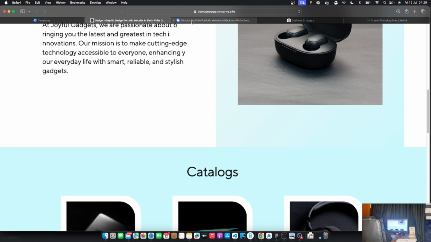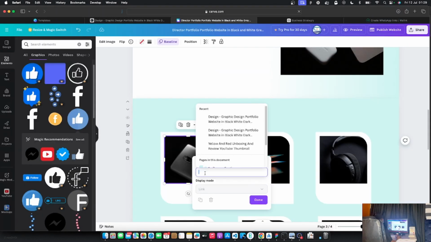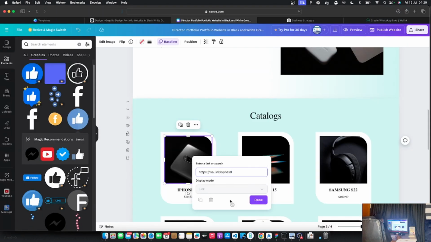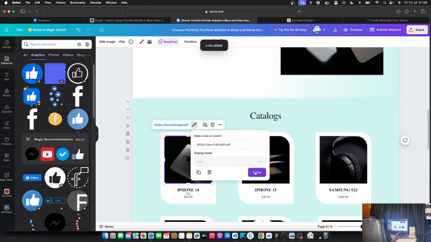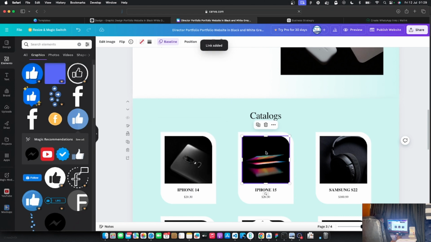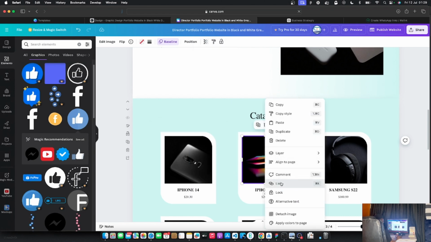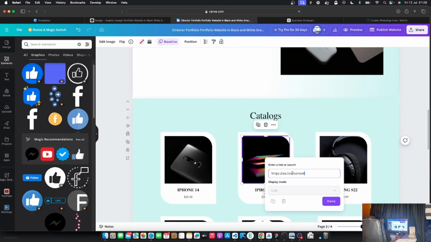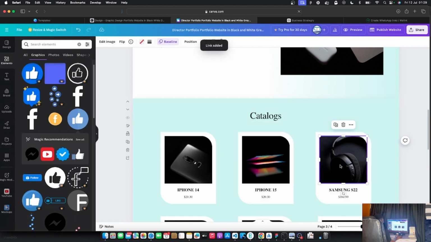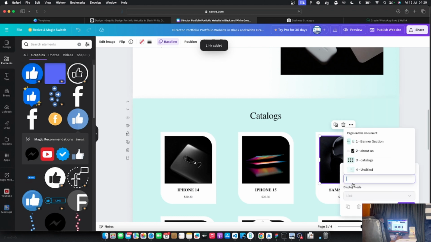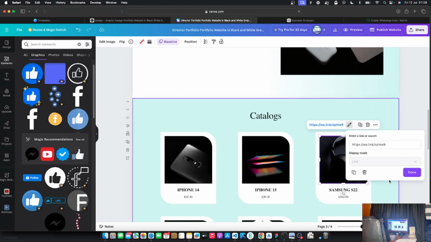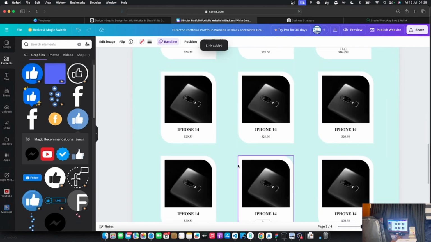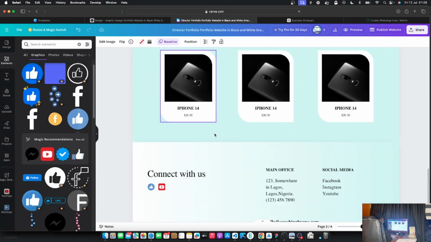We just want to do that for all the 6 items that we have. So I paste that, and for the second one, I right click and do the same, with a different link, of course. So we just want to do the same for all of the products that we have, and we are good to go.